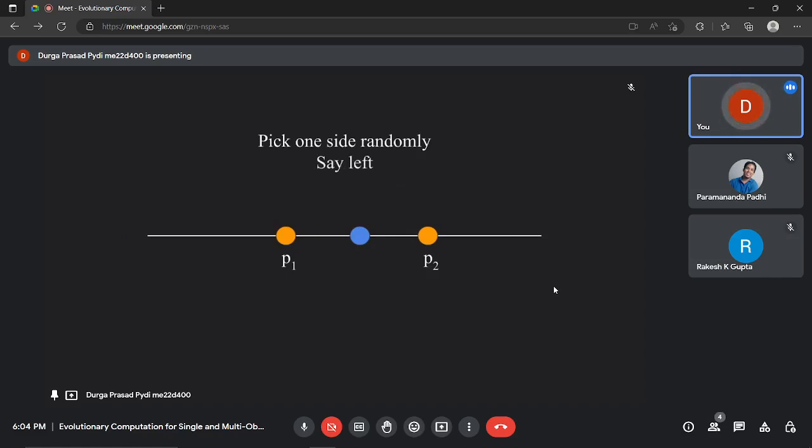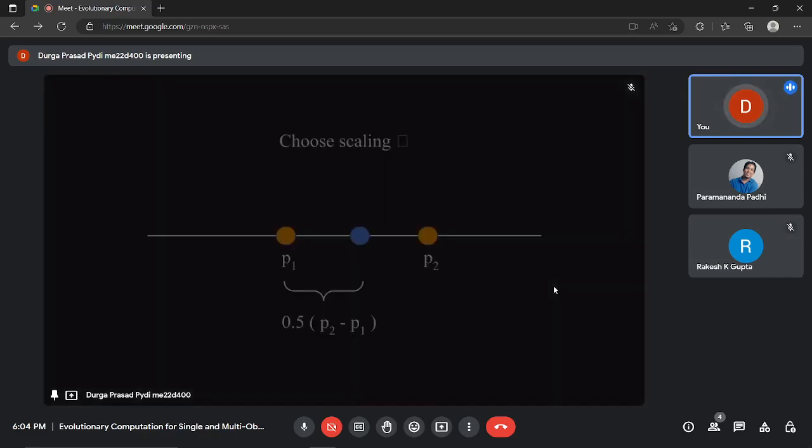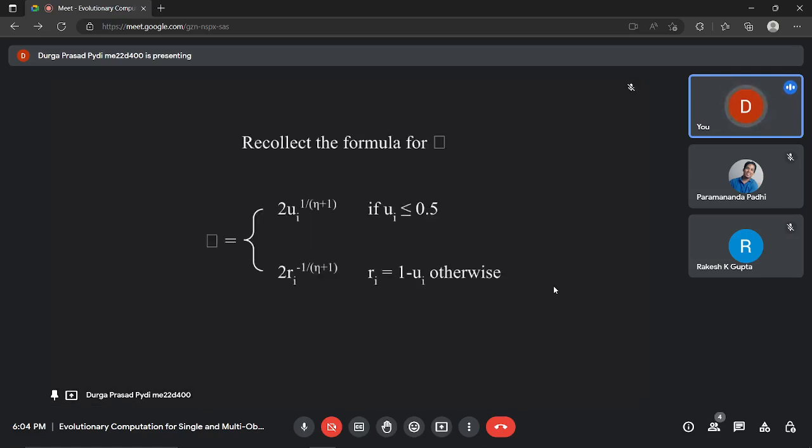Say I chose left. So this is my actual value. Now what I do is scale this value. The first step is choosing the scale. What value of beta should I use? This is the same formula which we discussed previously for beta. Here, as you can see, ui is a uniform random variable that will be between 0 and 1. Eta is a parameter that the user has to define.